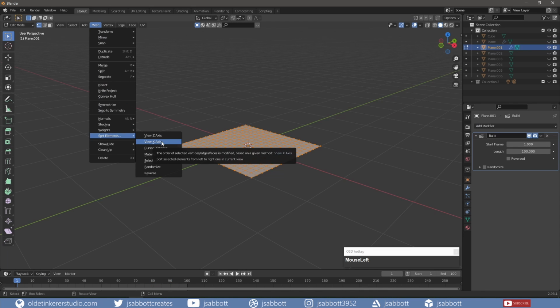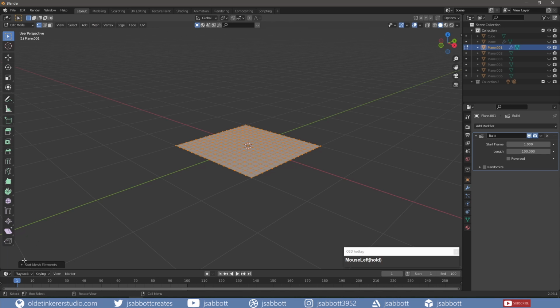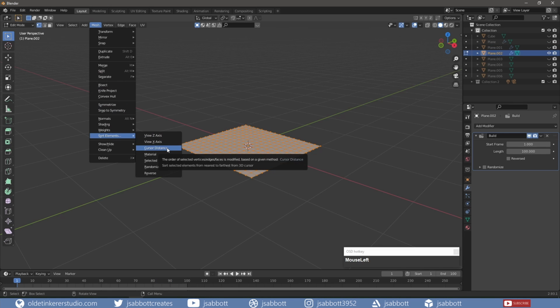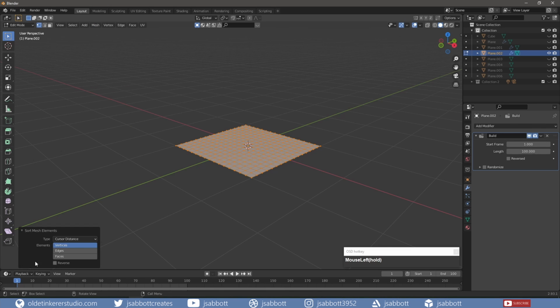The X-axis option will sort the faces from left to right. Cursor distance means that the faces will be sorted nearest to farthest from the 3D cursor.